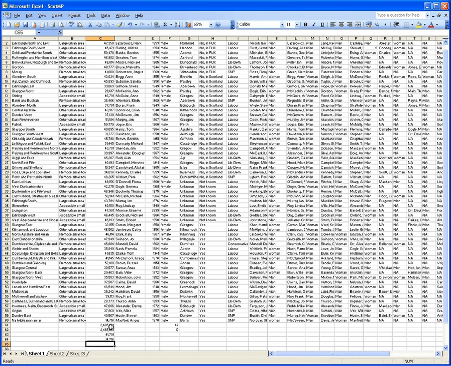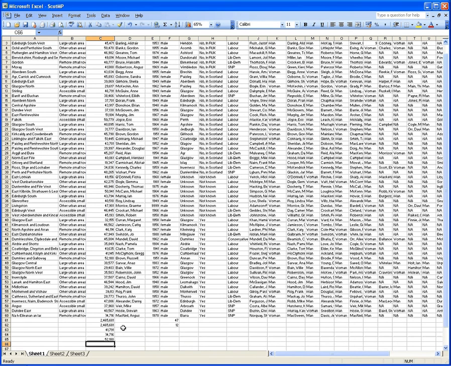Let's see which the biggest constituency was, in terms of votes cast. Equals max, C2 colon C60, close brackets, enter, and you can see that the number of votes cast in the constituency with the largest number of votes was something like between 3 and 4 times larger than in the constituency with the smallest amount of votes.